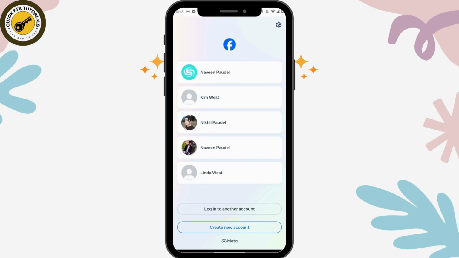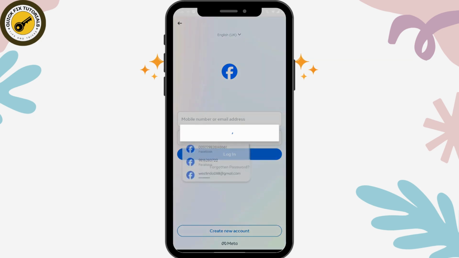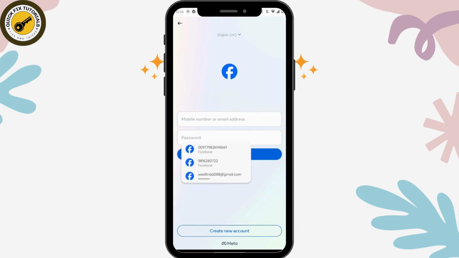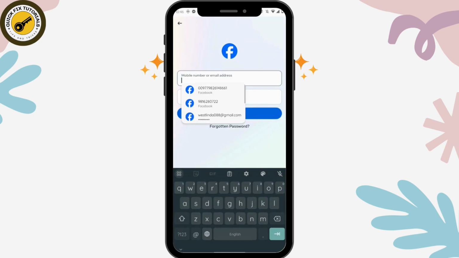So if you want to log into another account on Facebook, then here on the bottom you will have log into another account. You can simply choose that, and here again you have to enter your mobile number or your email address, and then you have to enter your password. And if you have forgotten your password, then you can go for forgotten password, and then you can reset or recover it. But if you have remembered your password, then simply enter the email address and the password of another account, and then tap on login.